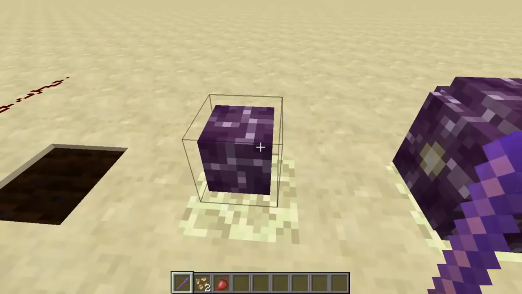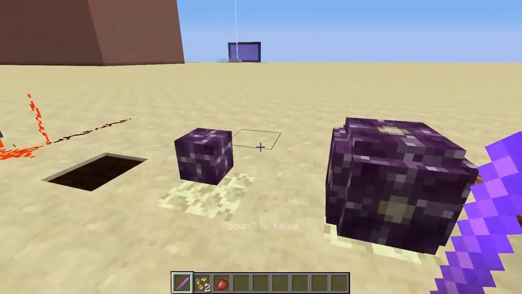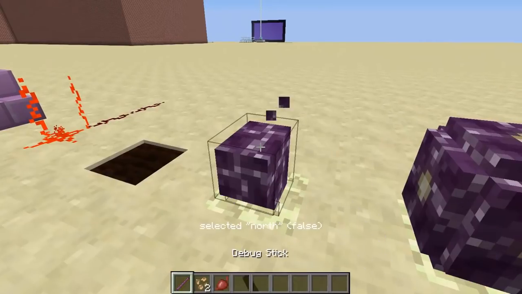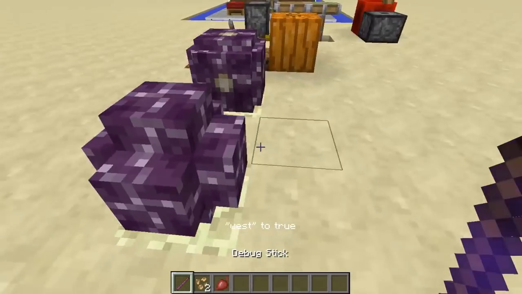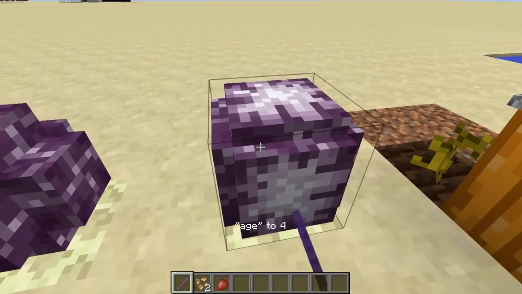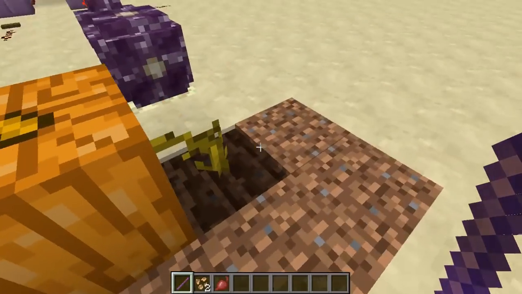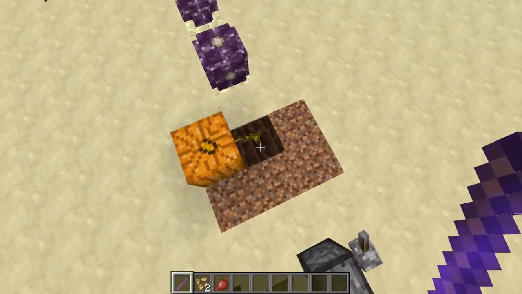Here are another couple of examples. I have this chorus plant and chorus flower, and you can see that I'm also able to generate a really nice cross formation here, just by doing that. And also here I can affect the age of this chorus flower, and that would turn it to white and purple respectively.